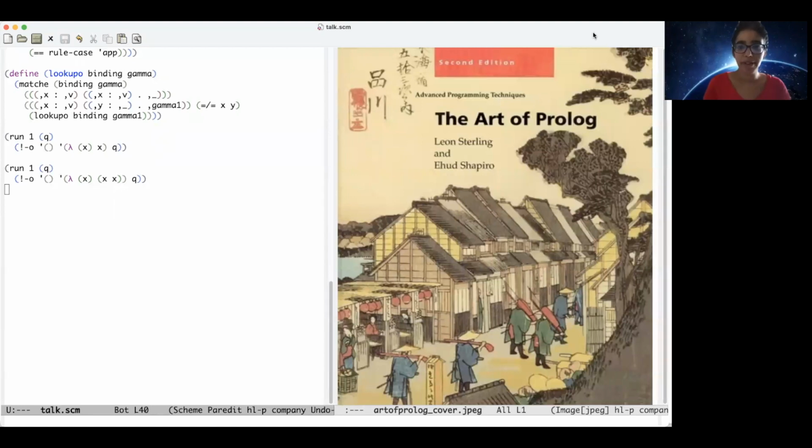So The Art of Prolog is a great book on Prolog, but also on programming in general. And they have chapters on metaprogramming, on interpreters, and on unfold-fold program transformations. And this was our inspiration for the current work. So now we're going to use this work to try to debug why self-application doesn't work in the simply typed lambda calculus. Show me.